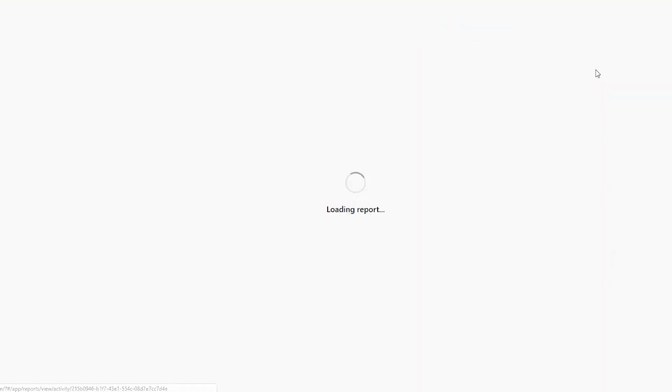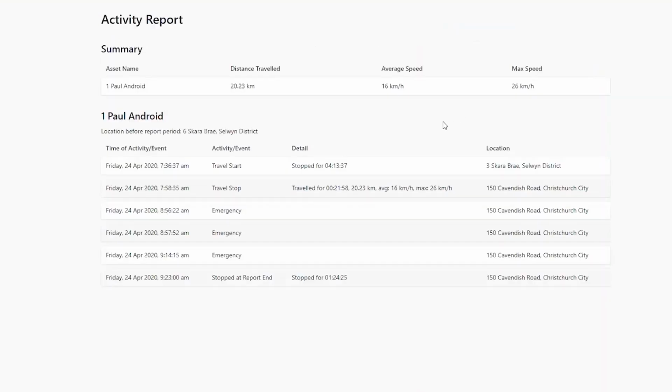Now in the platform, we can go ahead and look at that report. So we can look at the detail, there's a summary of the distance traveled and whatnot, where I started, where I finished.